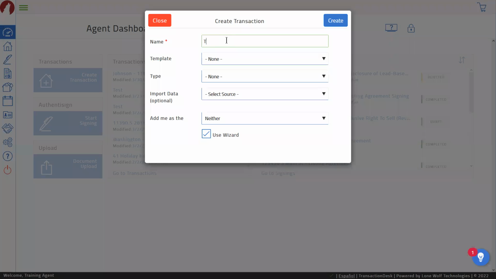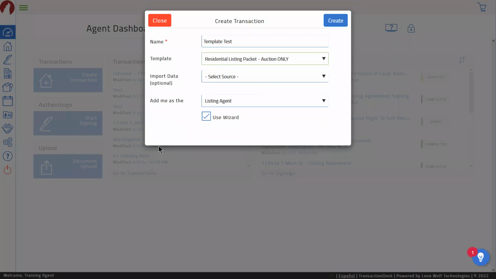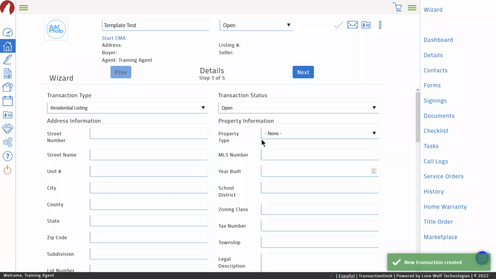Just going to say template test. There we go. Choose my template, and actually watch what happens to the type and the add me as the. So I'm going to do auction only, so the one that I was just working with. It took away the type because it's automatically going to create a residential listing. And it also added me as the listing agent because I had chosen that residential listing, I should say. So there's the type.